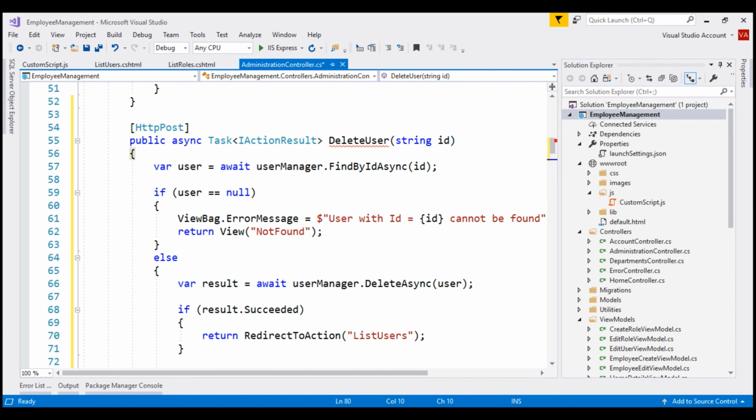First, let's change the name of the action method from delete user to delete role. To be able to delete a role, we need that role ID. So let's pass that as a parameter, and then to retrieve the role from the database, instead of using user manager service, we are going to use role manager service. Find by ID async method of the role manager service returns us the role with the specified ID. To make this code more meaningful, let's change the name of this variable from user to role.